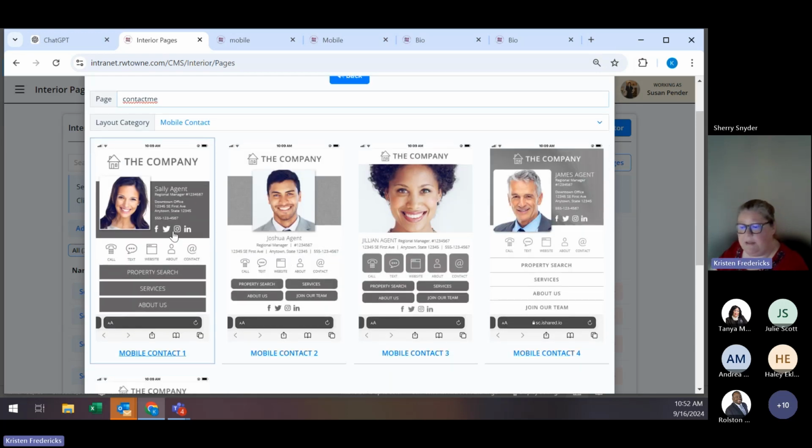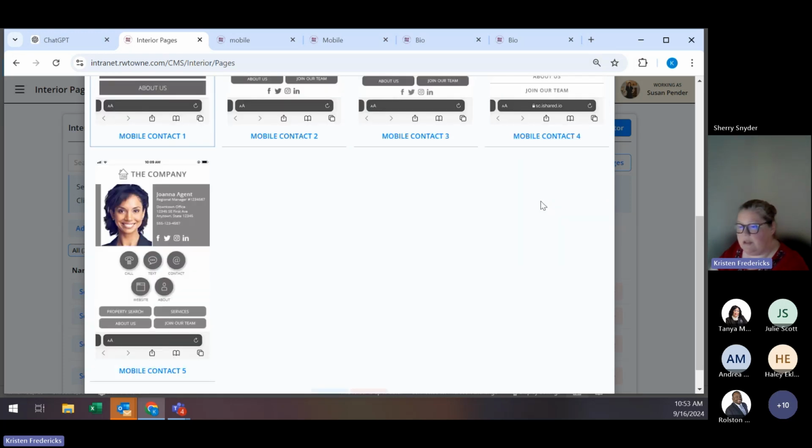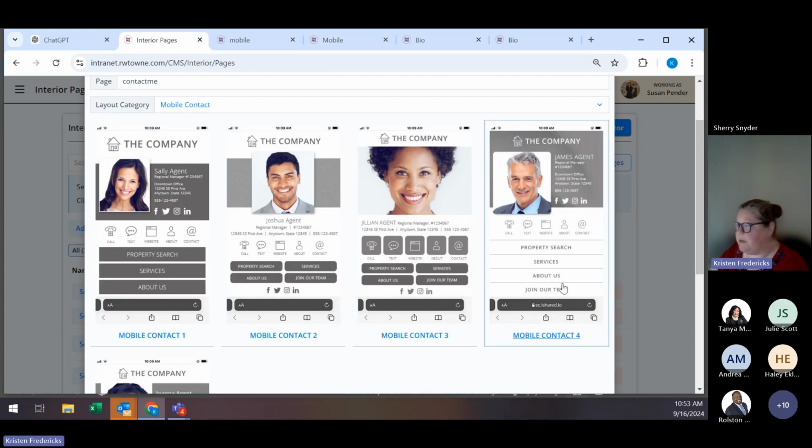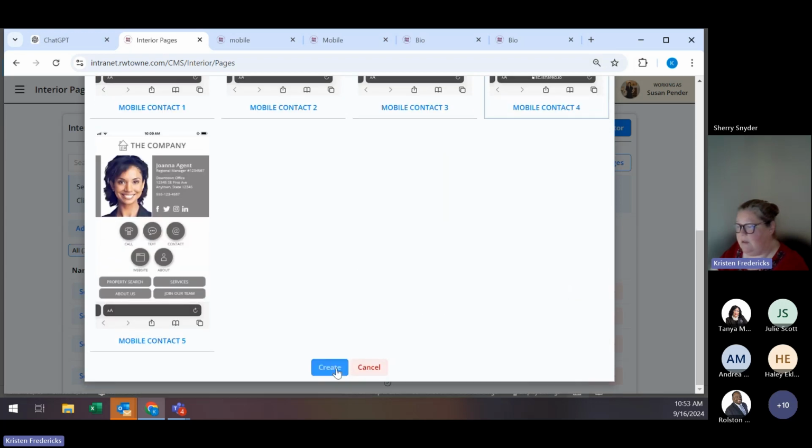You can see the different formats. This mobile contact one is the one we use as a default, but if you like a different format, you're welcome to use it. Just be careful on here. Remember, these are formatted specifically for mobile. So if you have a very vertical photo, it may not necessarily work in here, but this works great for a team or with an agent who has a wider photo available to them. So you can see the different options here. I'm just going to go ahead and choose one. Let's grab this mobile contact 4, just for something to do here. And I'm going to hit create.